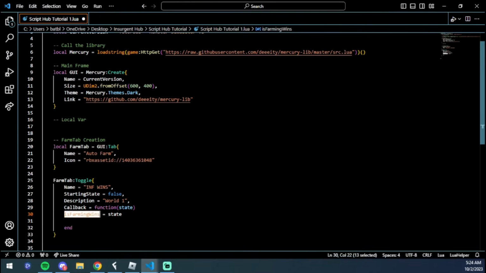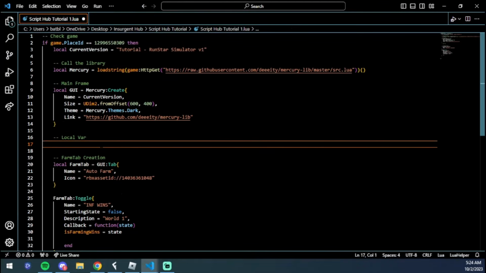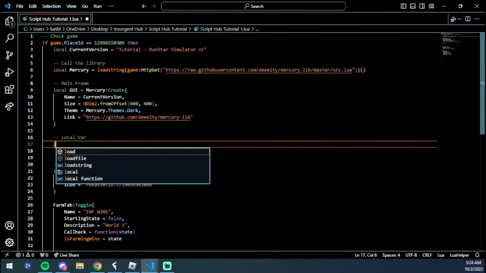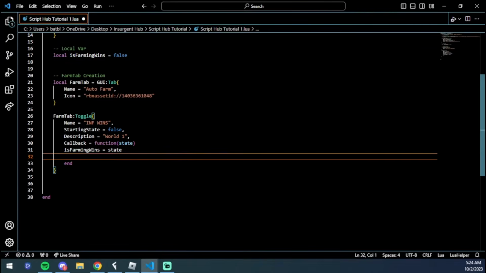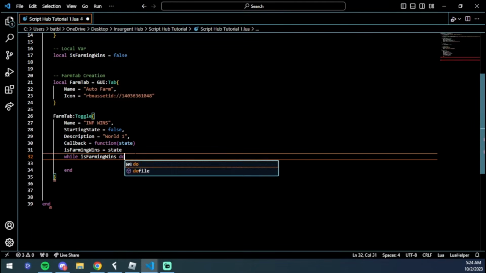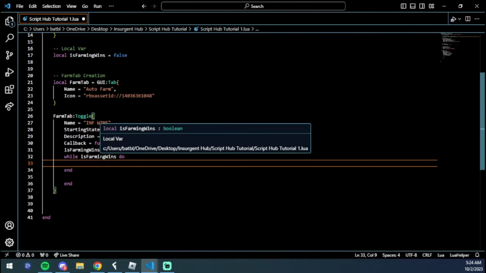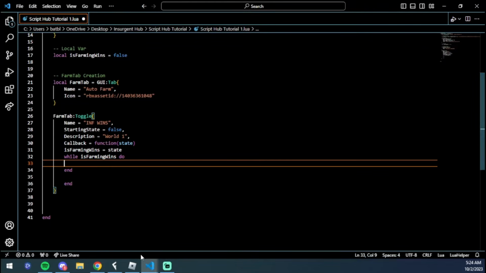And then you're going to copy this local right here and throw it into local variables. So I'm going to press enter. Local is farming wins equals false, because you want to set it to false, so whenever they join it's not instantly starting the farm wins. Now here we're going to do a while loop. So this basically means while is farming wins equals true, it's going to do the code inside of this segment here.